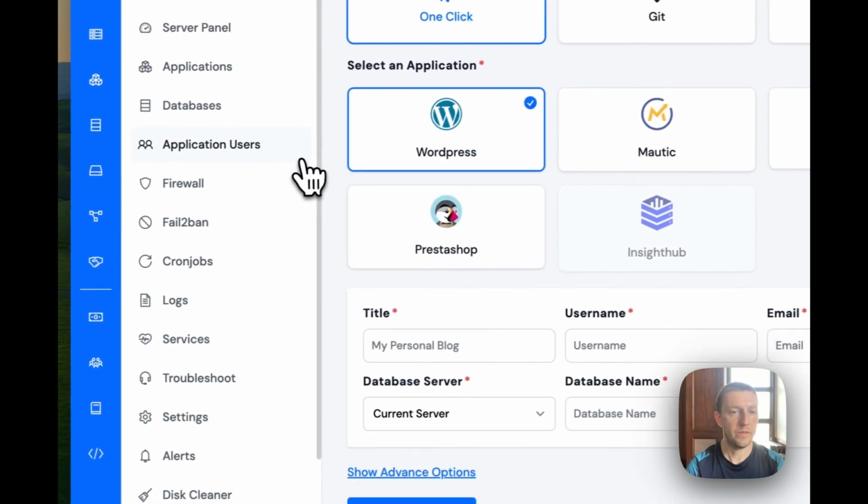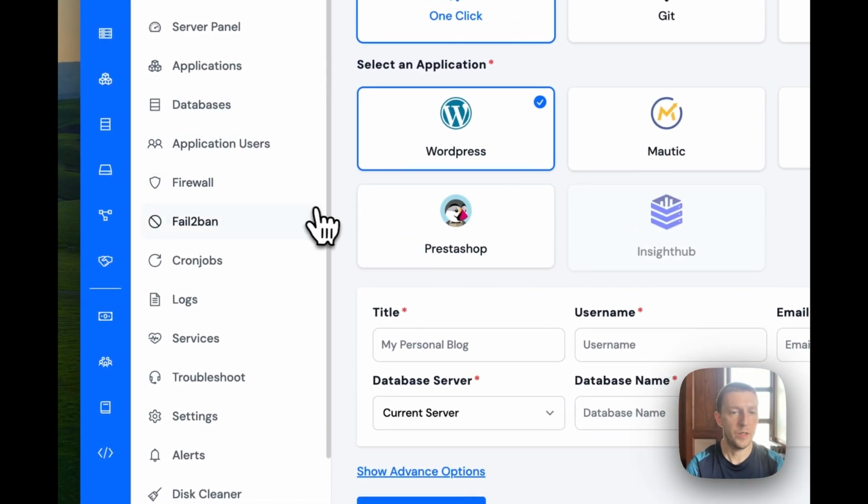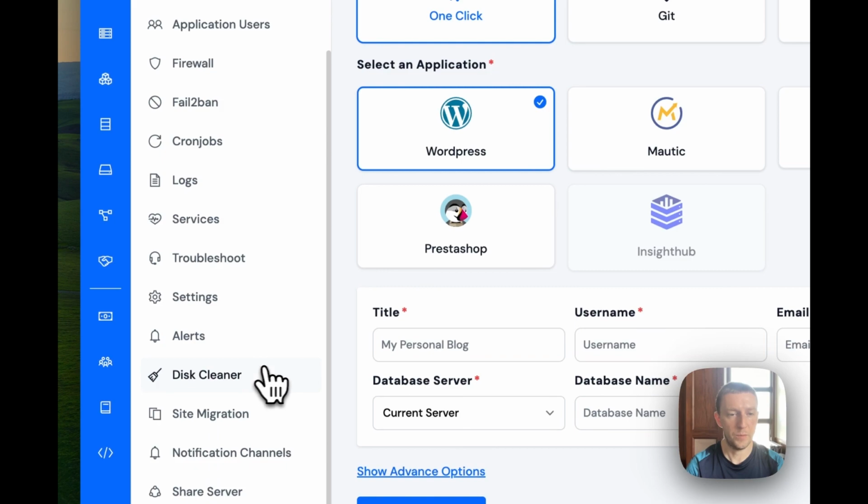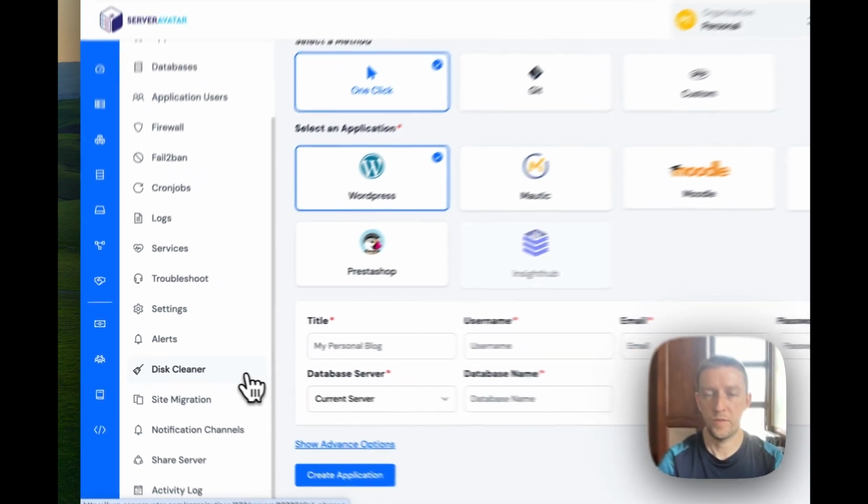Beyond that, with ServerAvatar, you can go ahead and set up a firewall, Fail2ban, cron jobs. You can check logs here. You can troubleshoot it. They have an automatic troubleshooting service here. And you can use a disk cleaner. You can do site migration. All kinds of different things that you can do when you have a service like ServerAvatar.